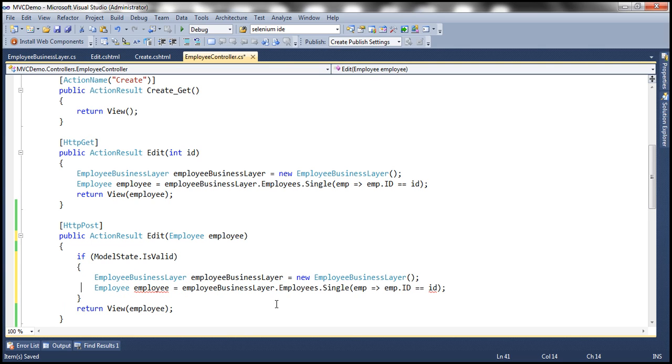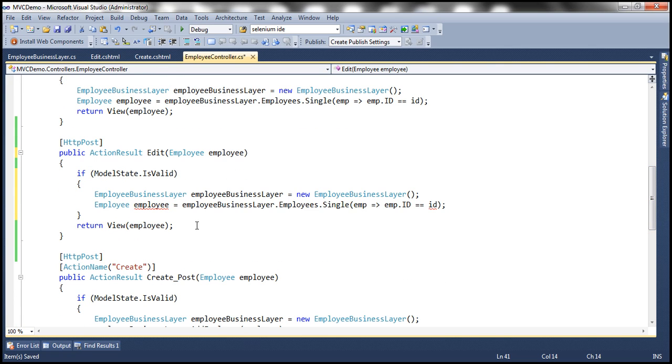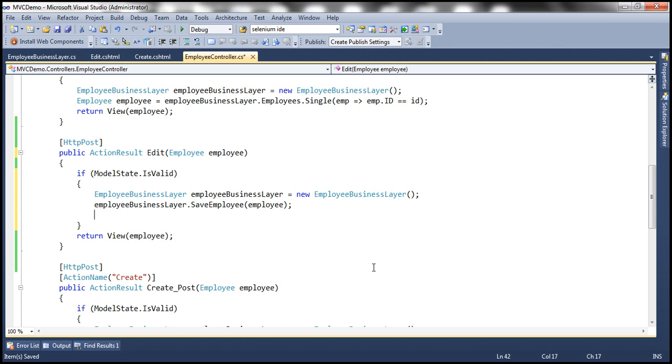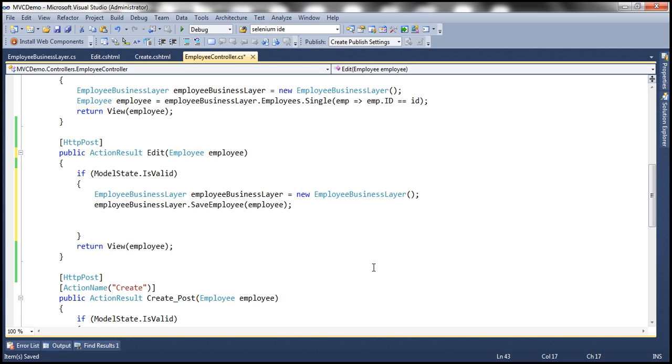In that case, we are creating a new employee business layer here. This employee business layer object has a method, SaveEmployee. All we are doing here is passing the employee object to the SaveEmployee method, which is going to save those employee details to the database table. Once that is done successfully, we want to redirect the user to the index action.